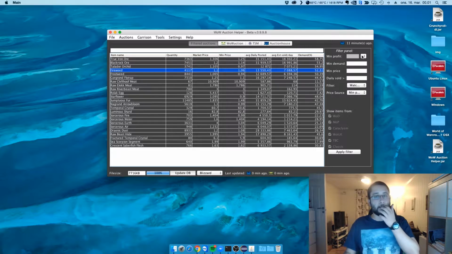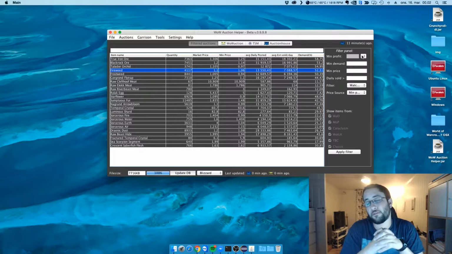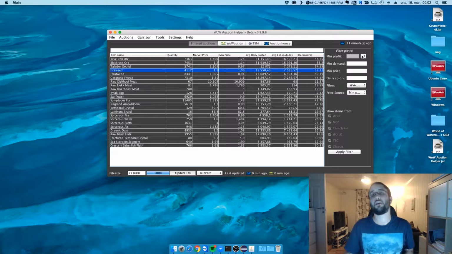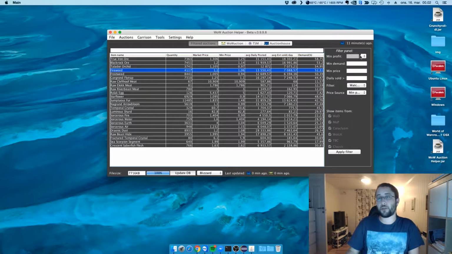And then we have the filter panel. The filter panel allows you to filter the items that are shown in the filtered auction list. So you can tell the application if you want to filter the minimum profit based on a percentage or a gold value. Personally, I prefer to use a percentage.